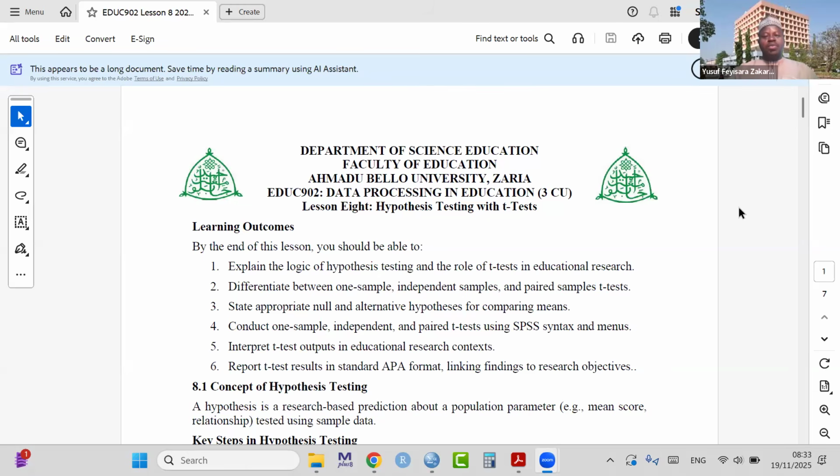So we proceed with lesson 8 on hypothesis testing with t-test. This is where we start the real inferential statistics, and from there we move onward. All right, so what are you up to? What will you be able to do at the end of this lesson?